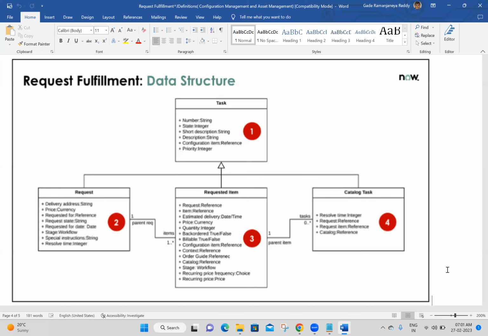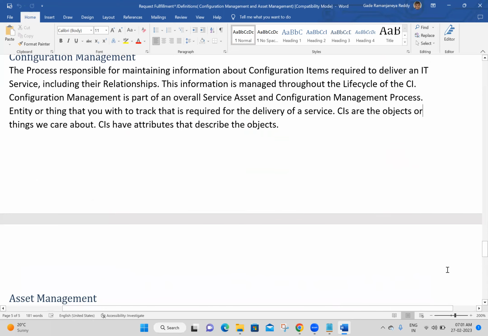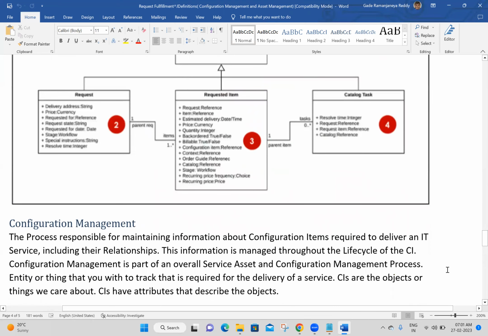Next, you can see configuration management. What do you mean by configuration management? Configuration management is about the configuration items in our organization. It is the process responsible for maintaining information about the configuration items required to deliver an IT service, including their relationships.